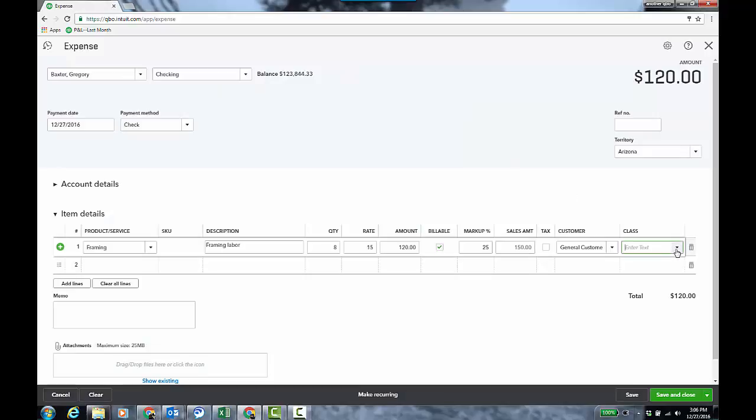And of course, you can tag your classes here if you want, and your territory or location, put in a memo or an attachment as well. And this is a posting transaction. We're going to go ahead and click Save and Close.